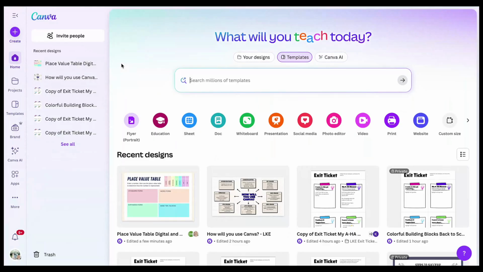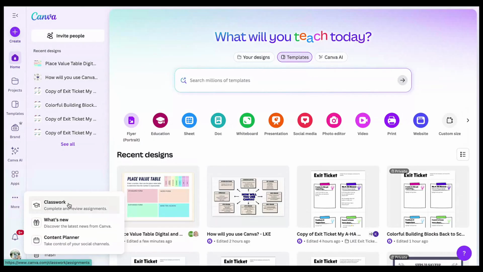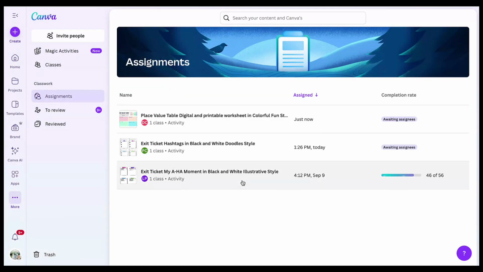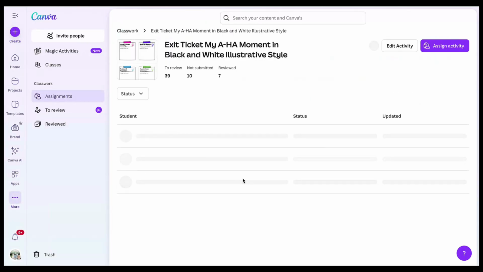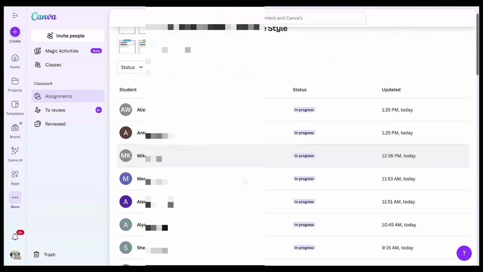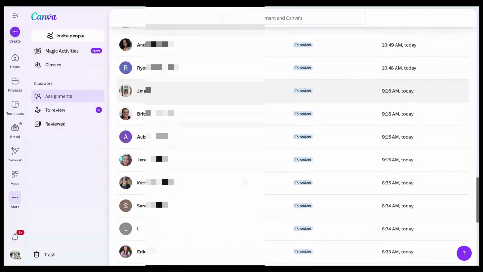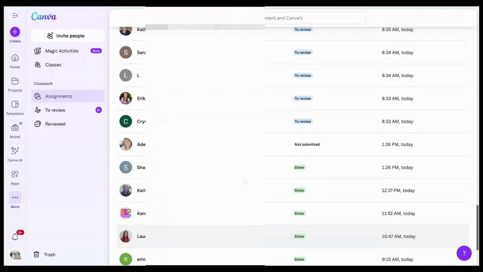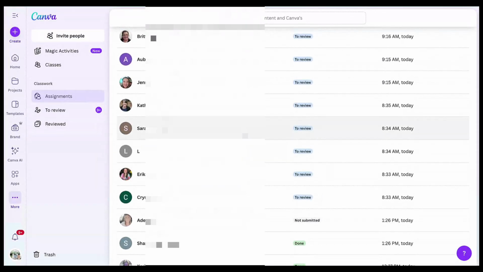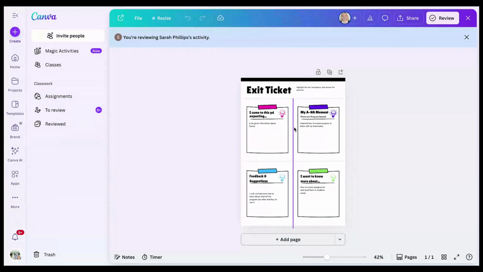In Canva, the way that you would check your classwork is to go to More, and then you'll see Classwork. And then you can click on an assignment. It'll tell you how many people have completed the assignment. It will also tell you in progress that you need to review it, or that it's already been reviewed. So I'm going to click on one that needs to be reviewed.